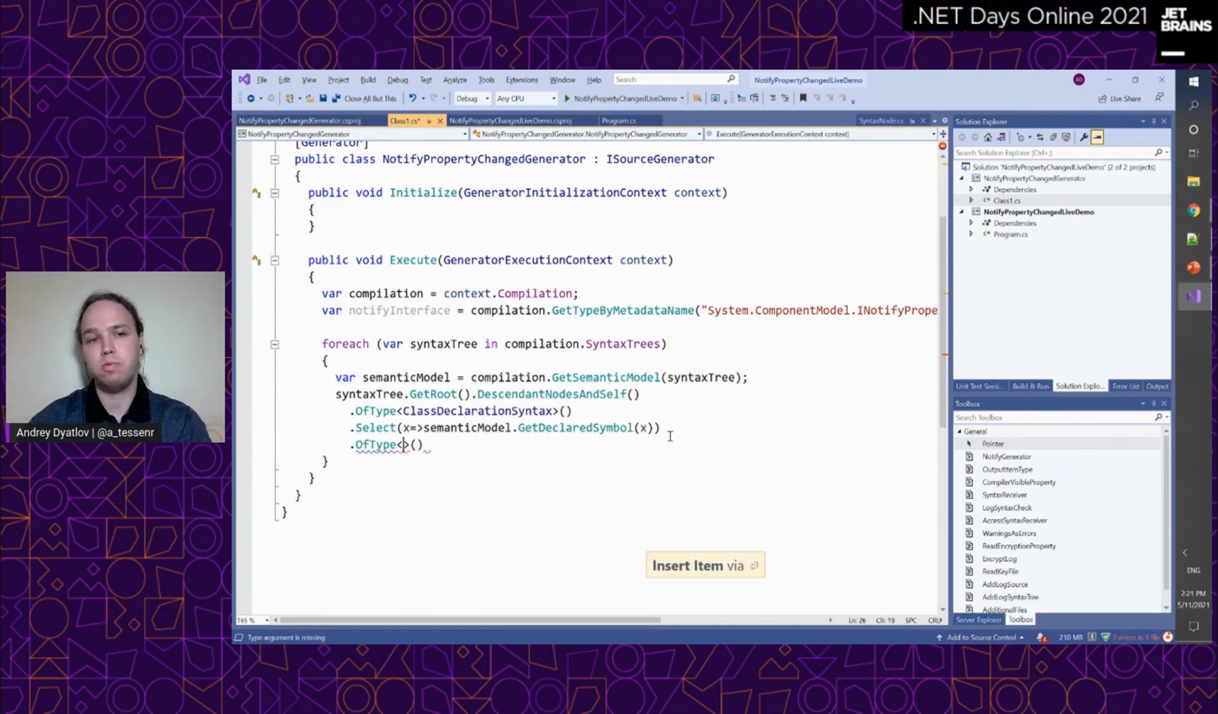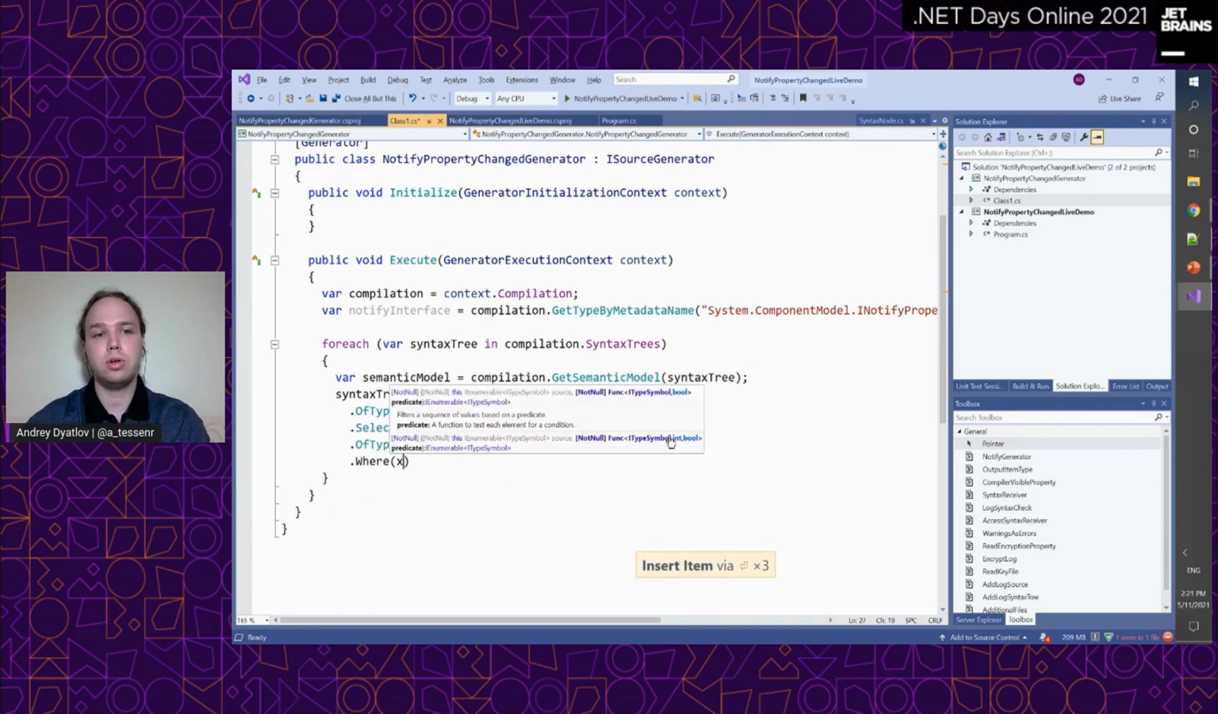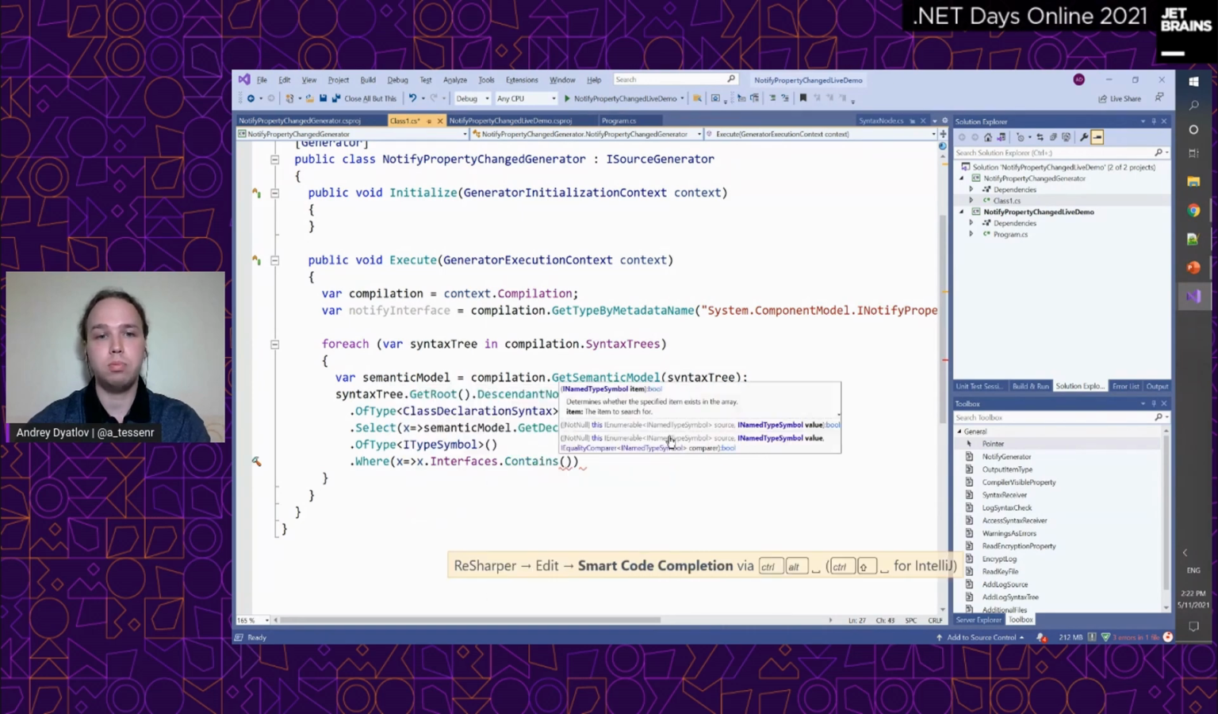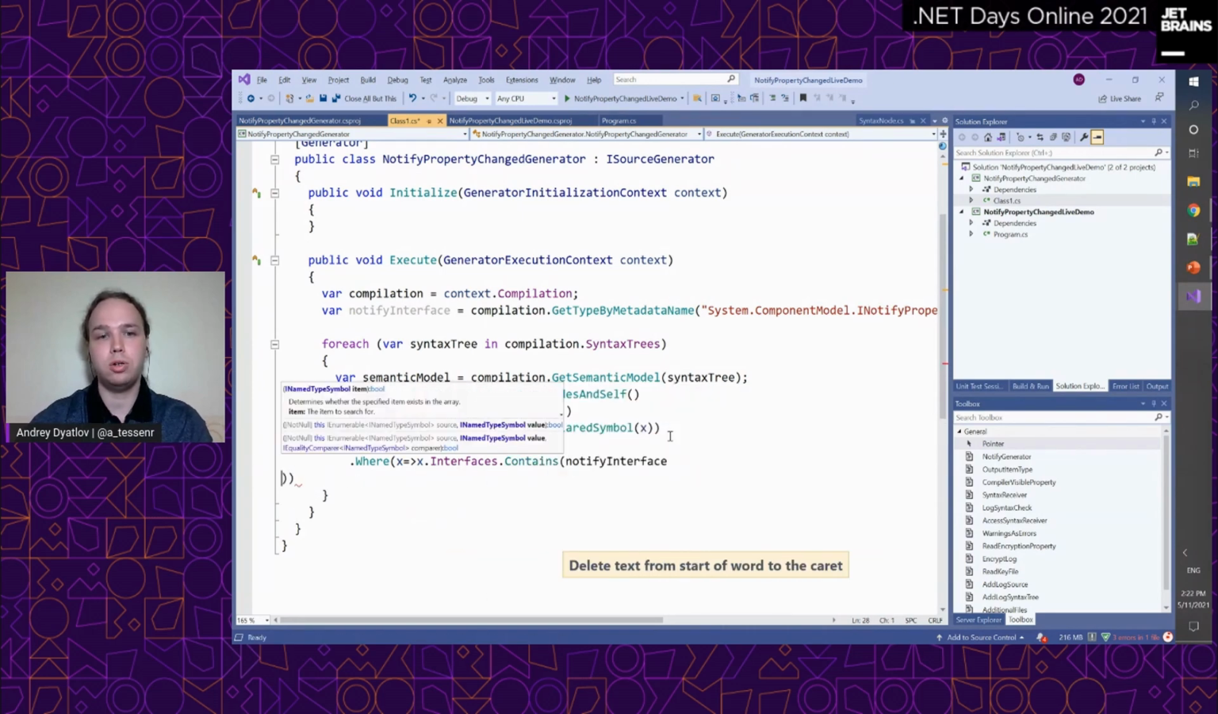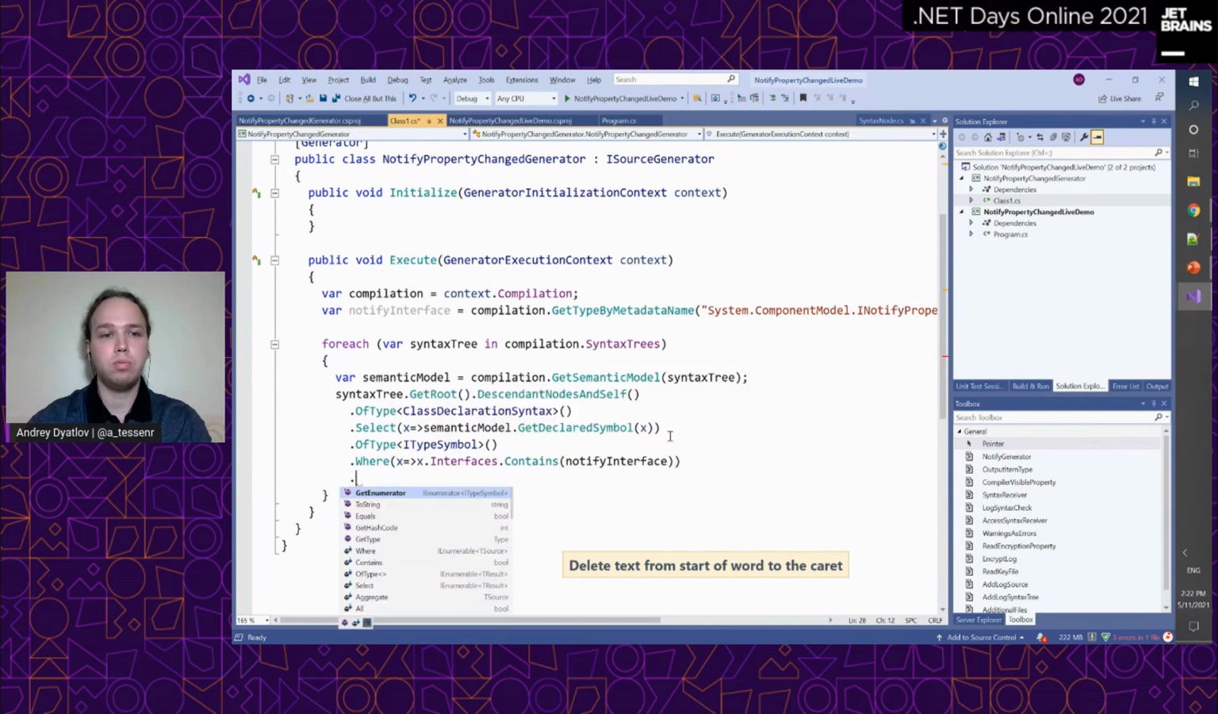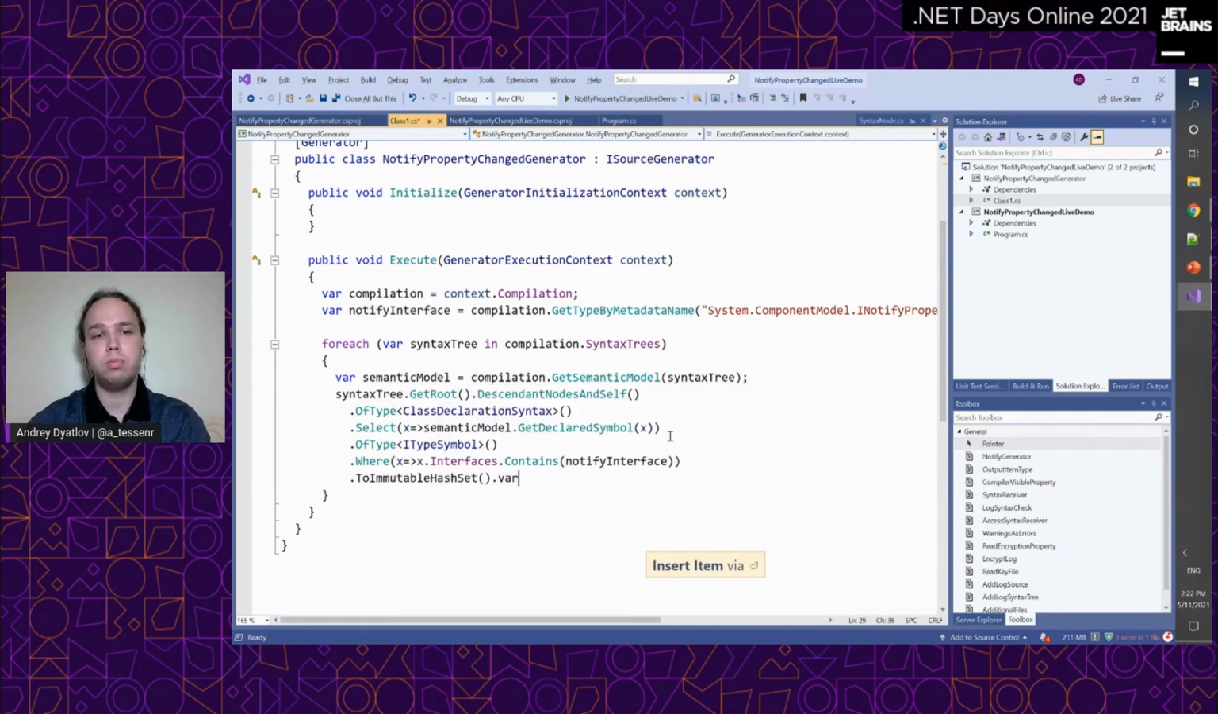For example, since I'm working with types here, I'm interested in type symbols. And I'm interested only in types that already implement my INotifyPropertyChanged interface. So there is an interfaces property, and I can check that one of them is my INotifyPropertyChanged interface. I can put them in a hash set, and this will be the types I'm going to extend. So let's name them target types.